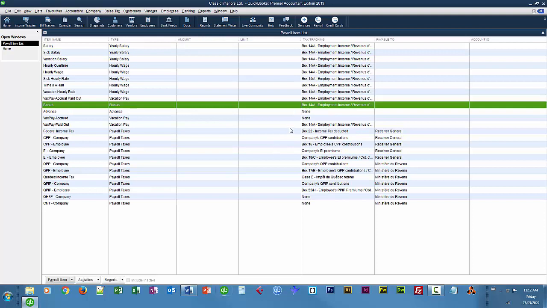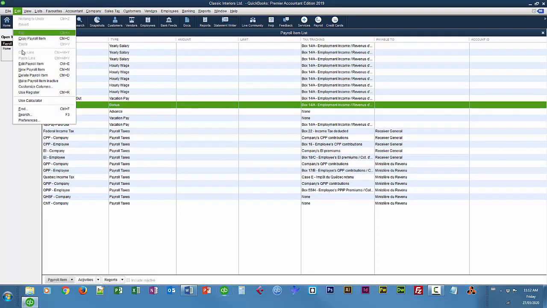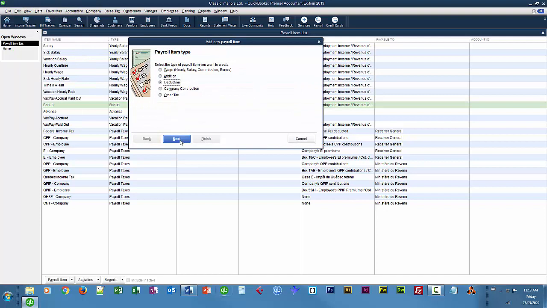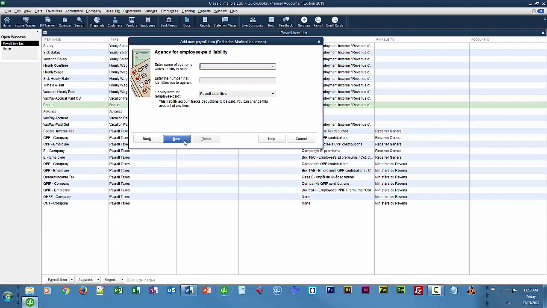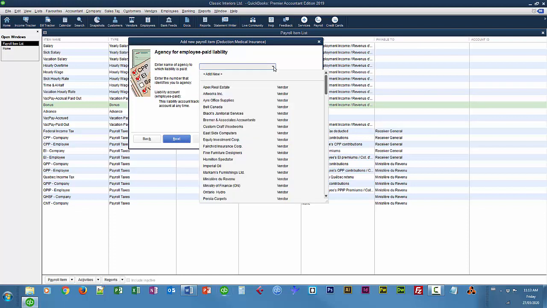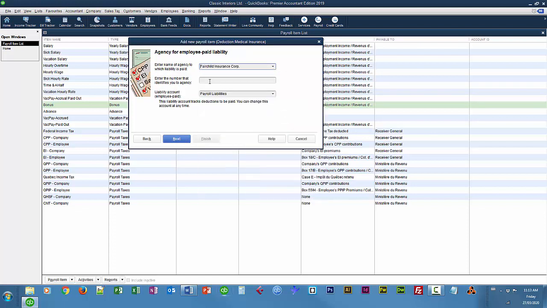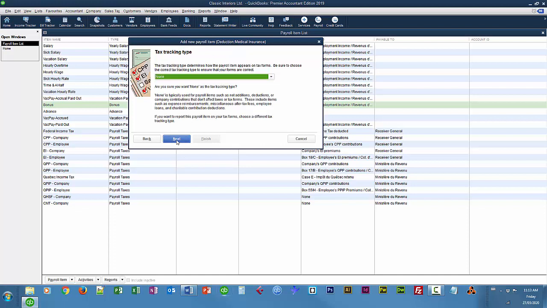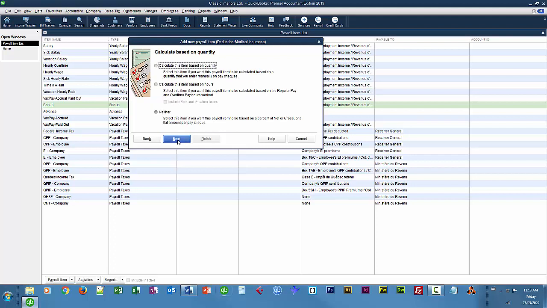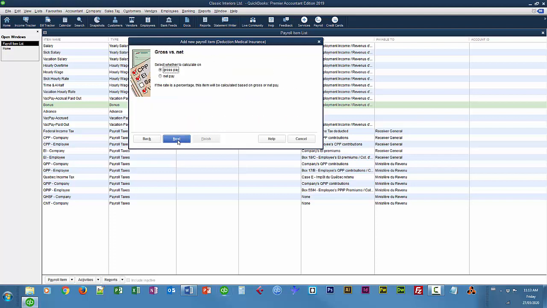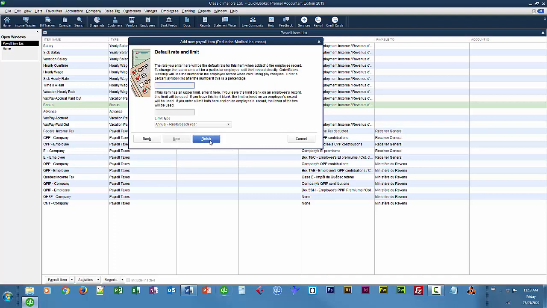So I'll quickly add a couple of payroll deductions as well. Edit, new payroll item, deduction. Next, this one is medical insurance. Choose next, and Fairchild Insurance is handling that deduction. We remit to them, and our reference number is 5687. Choose next, no tax tracking, next. So basically all of the defaults are good enough for all of these. Just leave everything as default and finish.